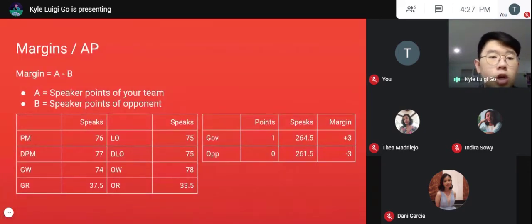Alright, so this was talked about a while ago. So the margins in Asians is basically speaker points of your team minus the speaker points of your opponent. And this is how it works in this one. So if you're Gov over here, 264.5 total speaks, 261.5 total speaks and up. Gov clearly won. So the margin is a +3 on government side and a -3 on opposition side.